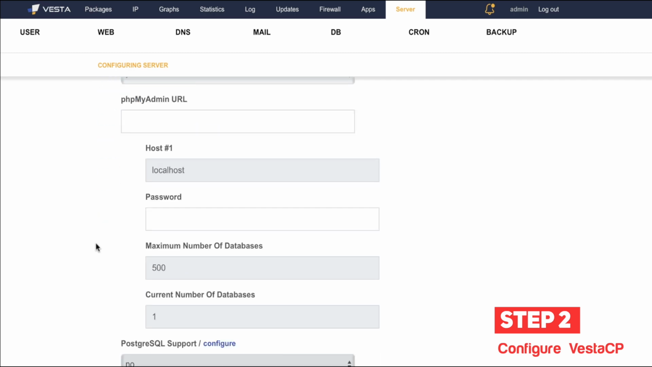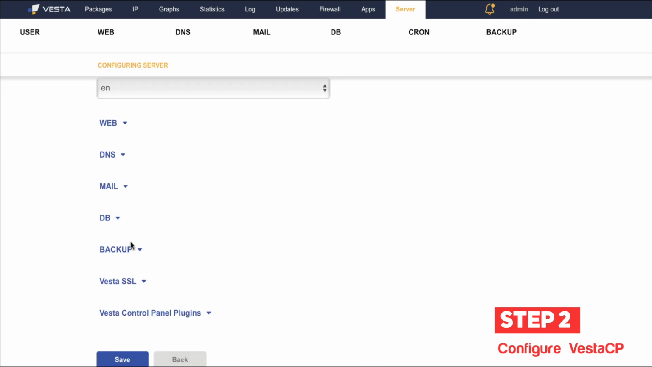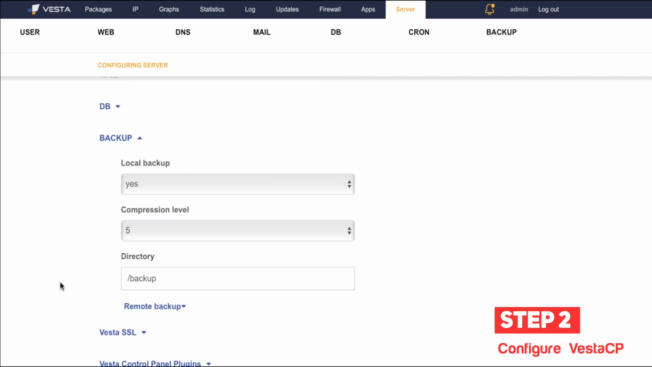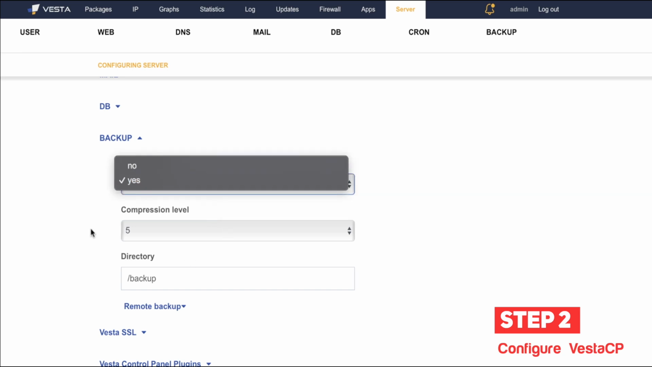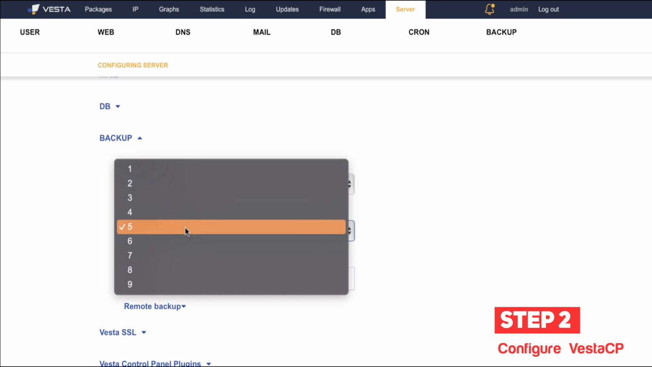You have a database option here. You have a backup option here. If you want to disable those local backups, then you can just click on No here. And if you want a compression level, like you really want to compress hard, then you click on 9. But keep in mind that it will eat more resources. So if your server has resource limitations, then you should select as minimal as this.